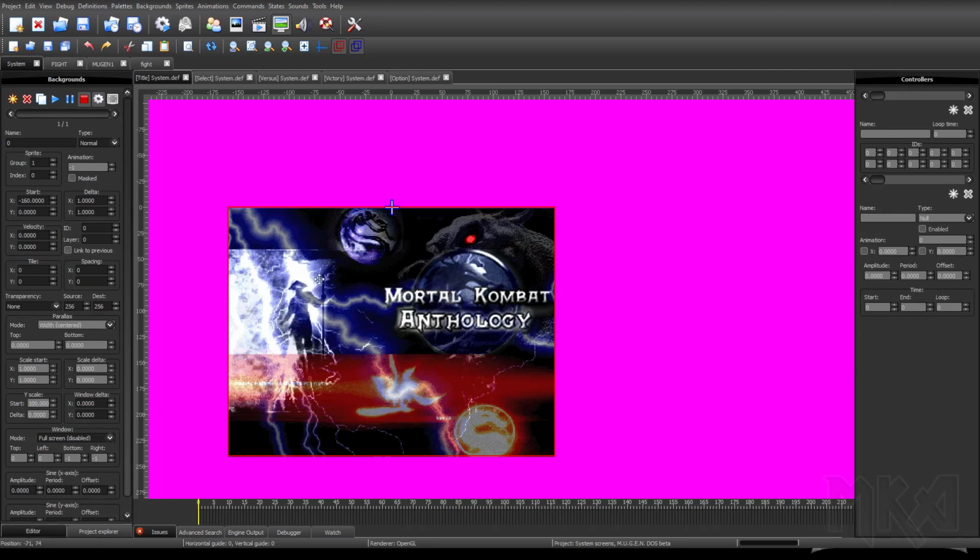Here's Raiden from the MK3 intro with some added lightning effect. Overall, it actually looks pretty cool. I'm not gonna lie, it looks messy, right? But I like it. I like it. I don't give a fuck, man. I'll say it, I like it.